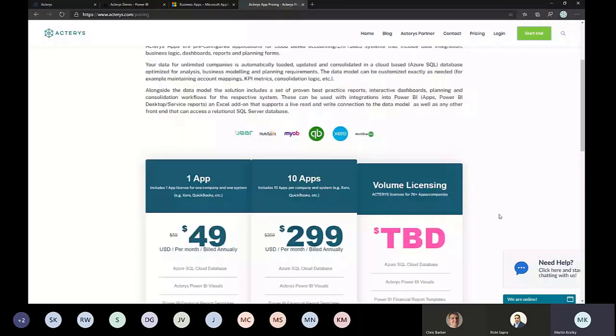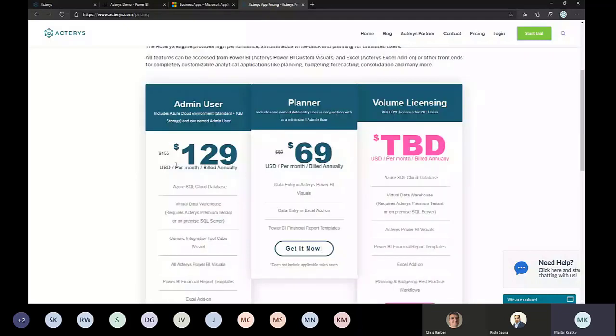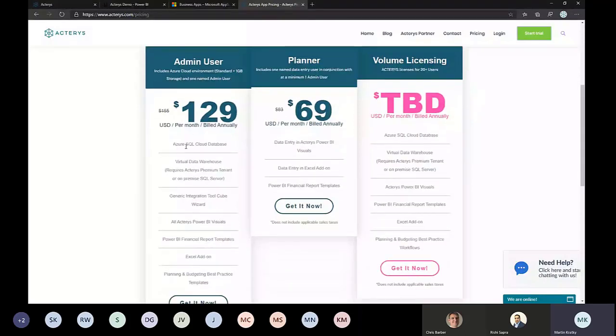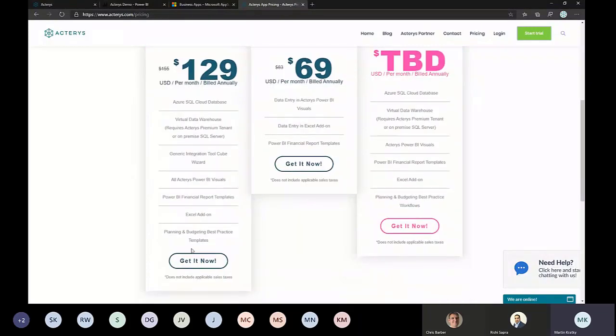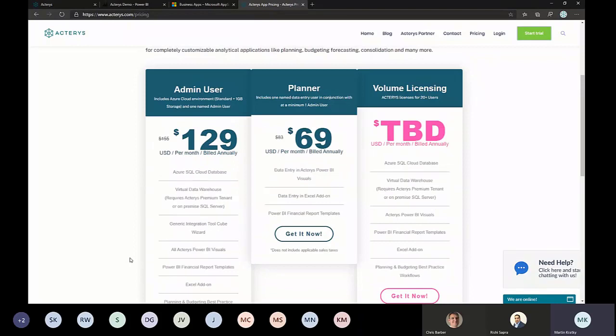And we have two user types. The worst case are these two. As I said before, it gets cheaper the more you buy, but the worst case is this. So you can start with our product at $129 a month. So this is an admin that gives you everything. It gives you the Azure Cloud tenant, the generic integration tools, the Power BI visuals, and all the other components here. And that's all it takes to get started.